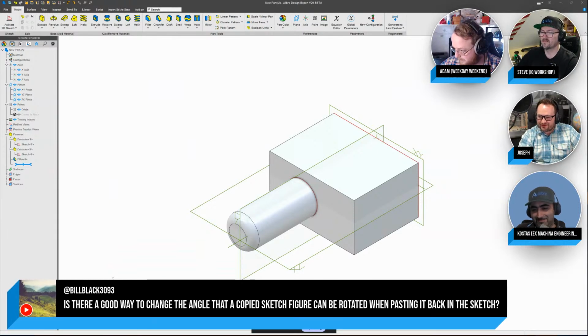I see another one. Is there a good way to change an angle that a copied sketch figure can be rotated when pasting back in the sketch? That's an interesting one. I think if you fully constrain the sketch, you can do that. No, you can do that with a paste stamper. You just need to prep it properly. But I don't think we've got time for me to show you now.